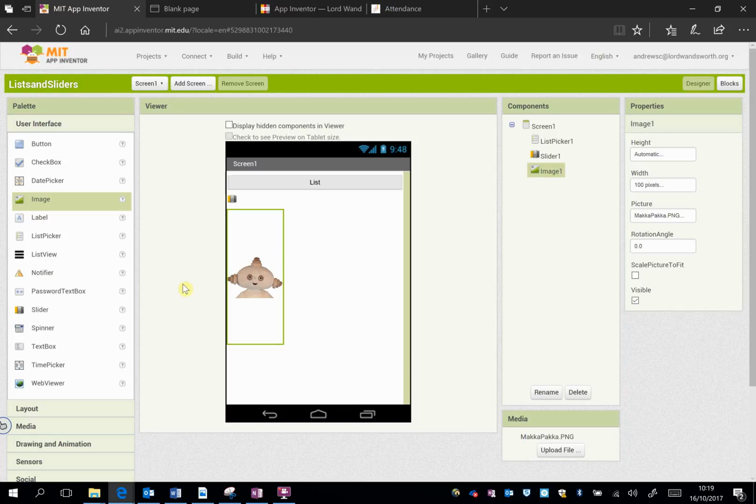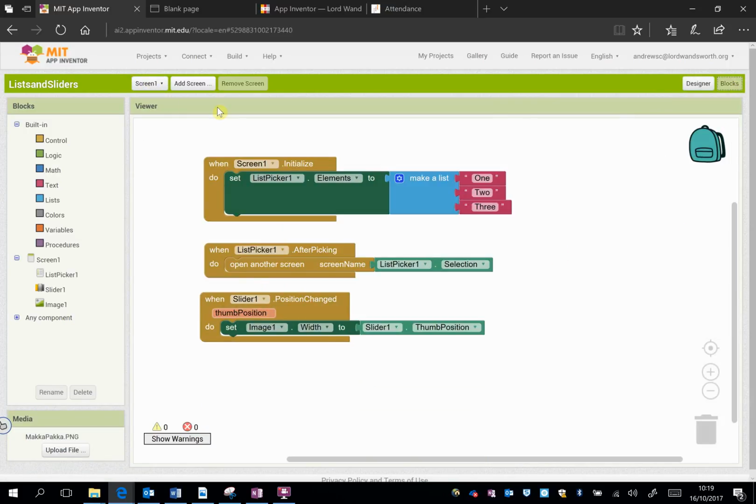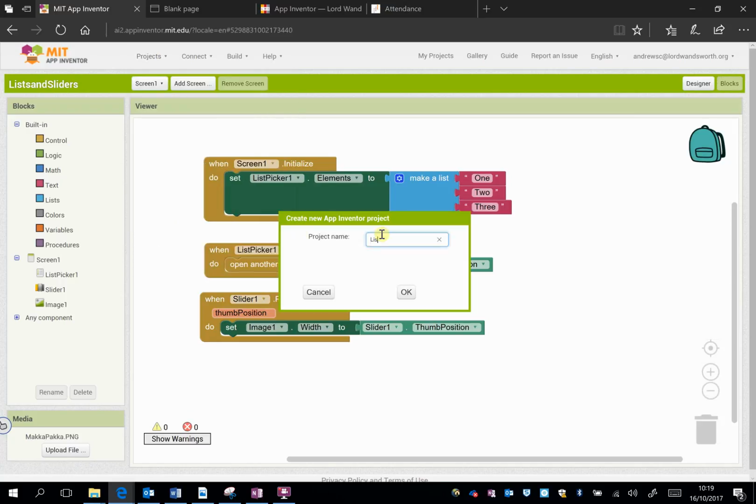So this is a really quick video about how to use the list picker component and the slider component. Now you see I've got a list here, slider, picture of Macapaca again, a few different pages and some blocks. So let's create a new project and we will have a go at making them work.